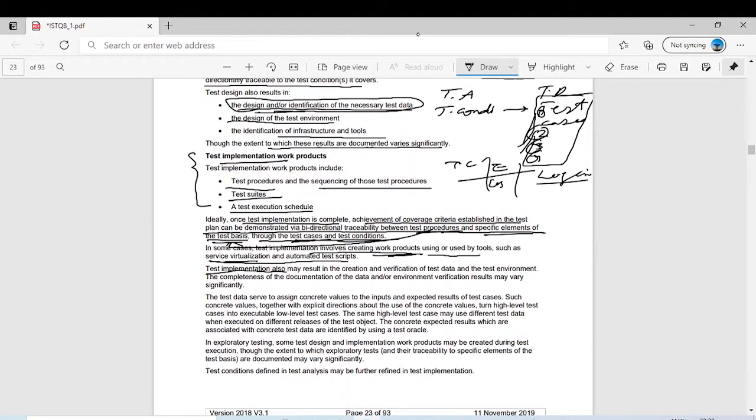Test implementation also may result in the creation and verification of test data. Here you specify the concrete test data, and you even develop the test environment. The completeness of documentation of the data or environment verification results may vary significantly. Actually the completeness may depend on the project, but normally during the test implementation phase we should have concrete data and environment 100% ready.